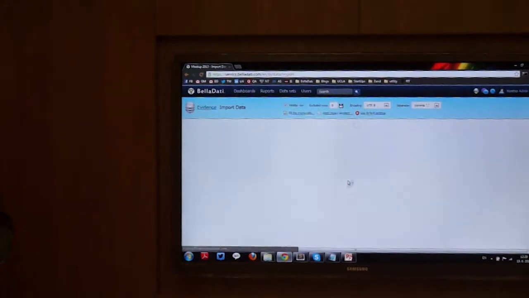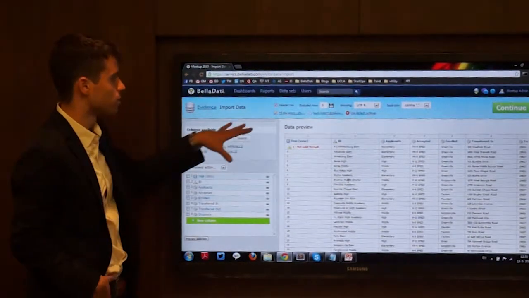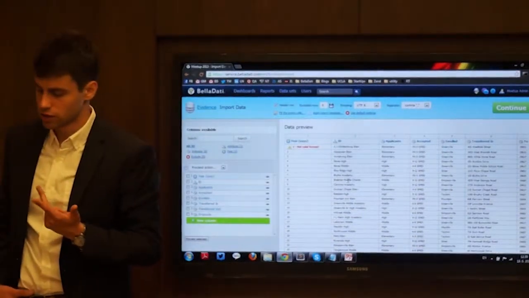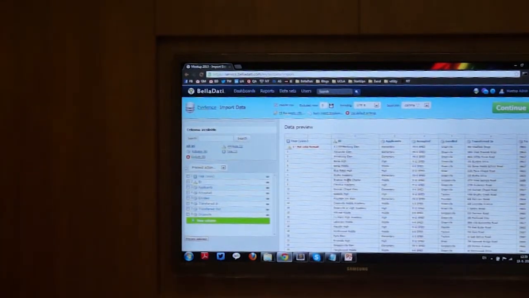So they accept Excel files? Yeah, there was, I'm sorry, there was an XML option, CSV option, Excel option, zip file. You can actually upload a zip file with one of these files.